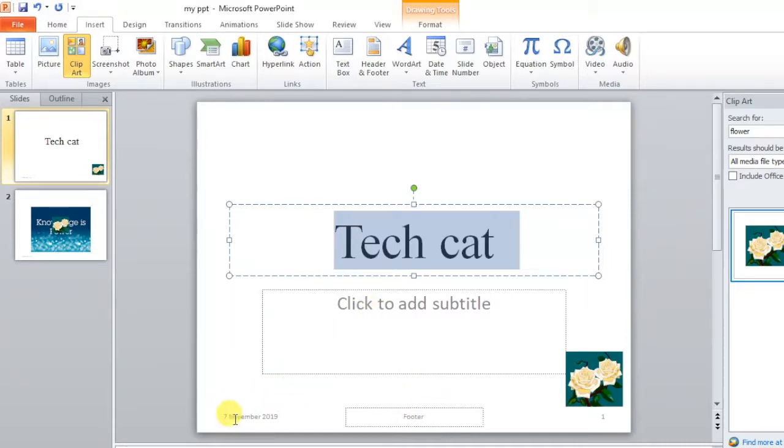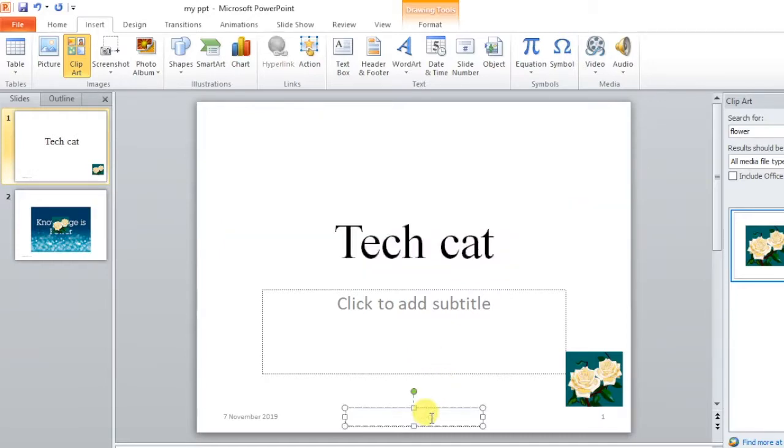You can see in this presentation, this is the date, this is the slide number 1, and here is the footer. In footer you can write anything. I am writing jacket. This is the footer of the presentation.